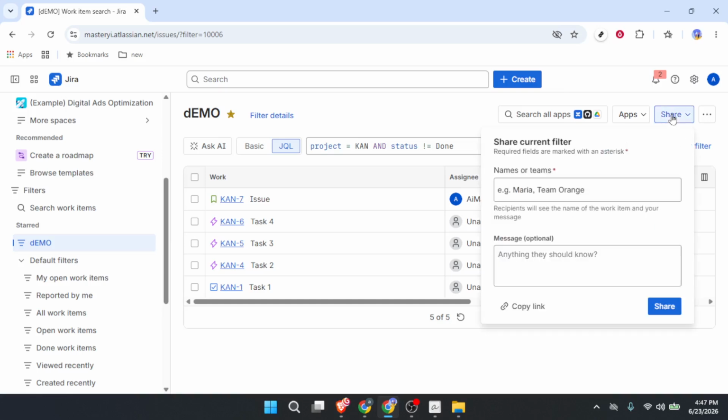Type in the names of the people or the teams you want to share this filter with. Jira will start suggesting matches as you type, so you can just pick the right person from the dropdown. If you want to share it with an entire team, that works too. Just type the team name and select it. This is way faster than sending the same filter link to everyone individually. Trust me.